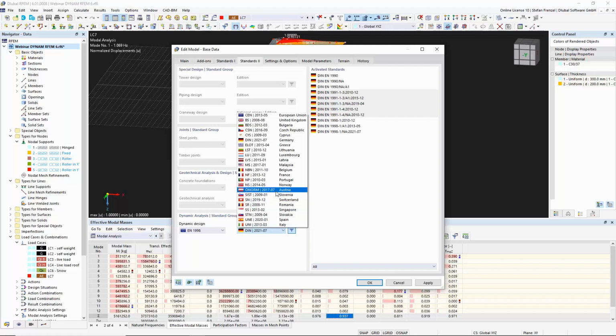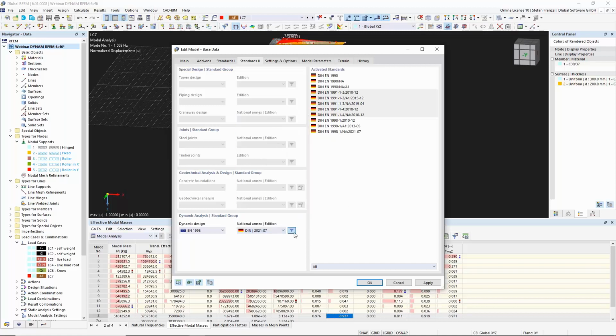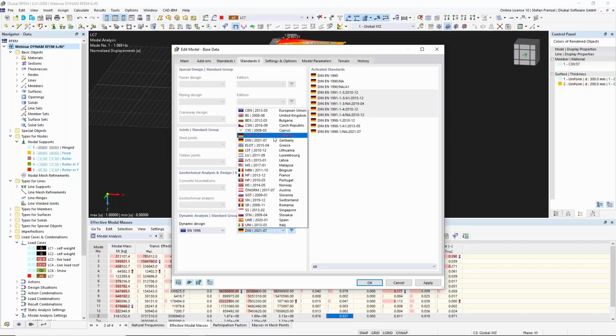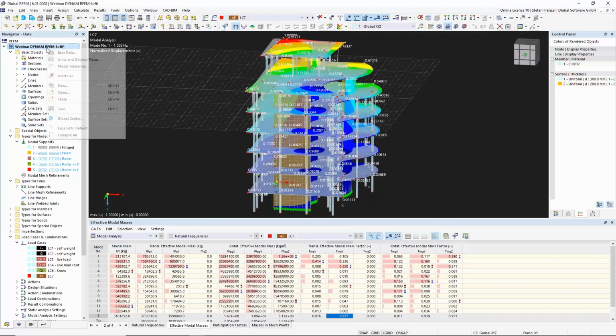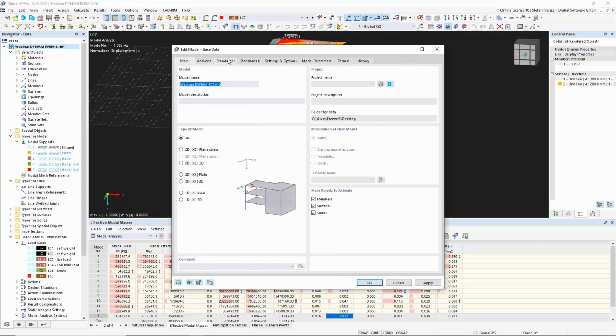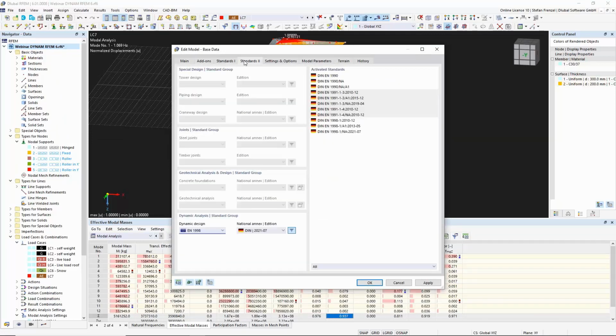You see that we have a little change in the national annexes, because now you see, of course, the year of the national annex. That is also important, because so you know what national annex you want to use. We have also some national annexes which are red, because they are normally not usable in Germany, for example. That's the old one. But here we have the new version, and therefore we can take this one. Okay. Oh, sorry, I closed it with cancel. That was not so good. I have to activate it again. Okay.